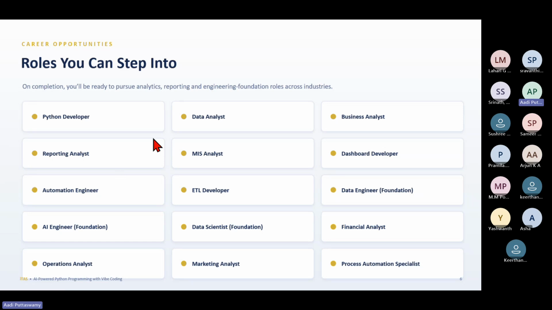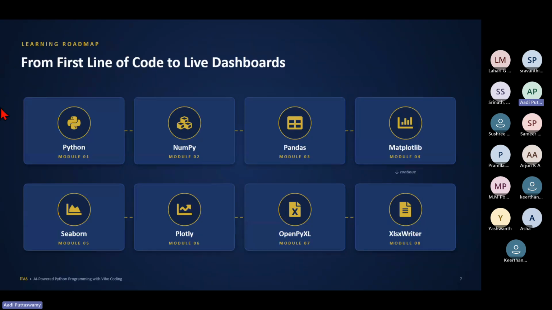Right. Next. From first line of code to live dashboards. Say one single line, simple code to high-end dashboards. What all things you have to learn? There are some procedures for that. Just because I learn 20 libraries, some 100 programs I'll write, I will not become a good programmer. You have to think about what we should learn step by step.